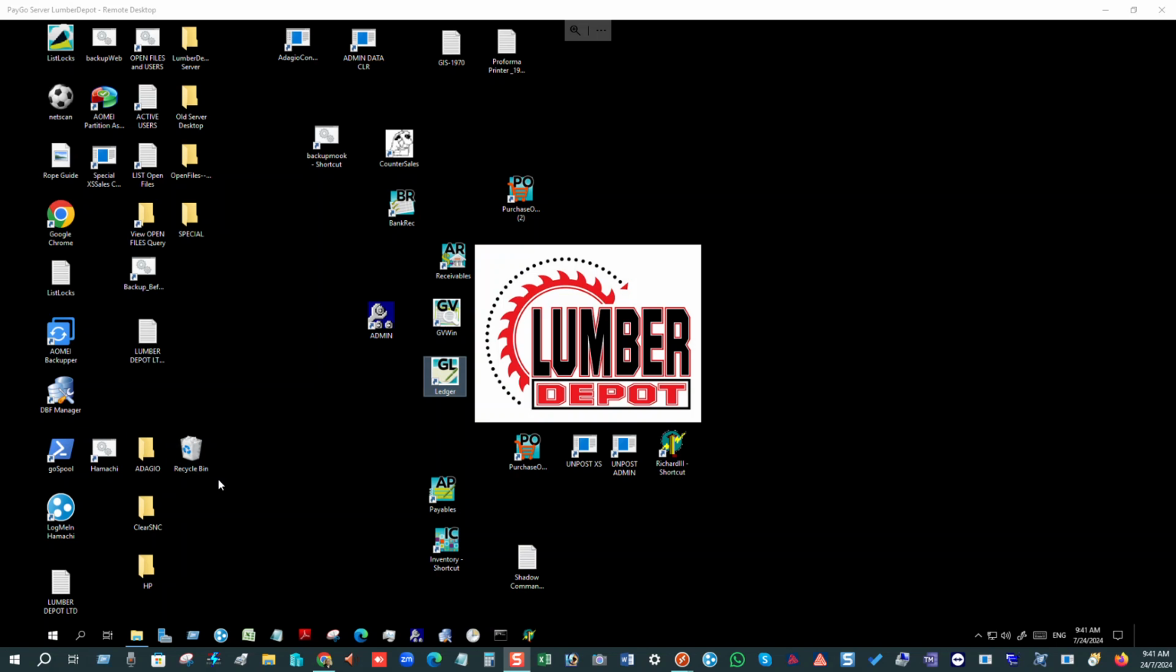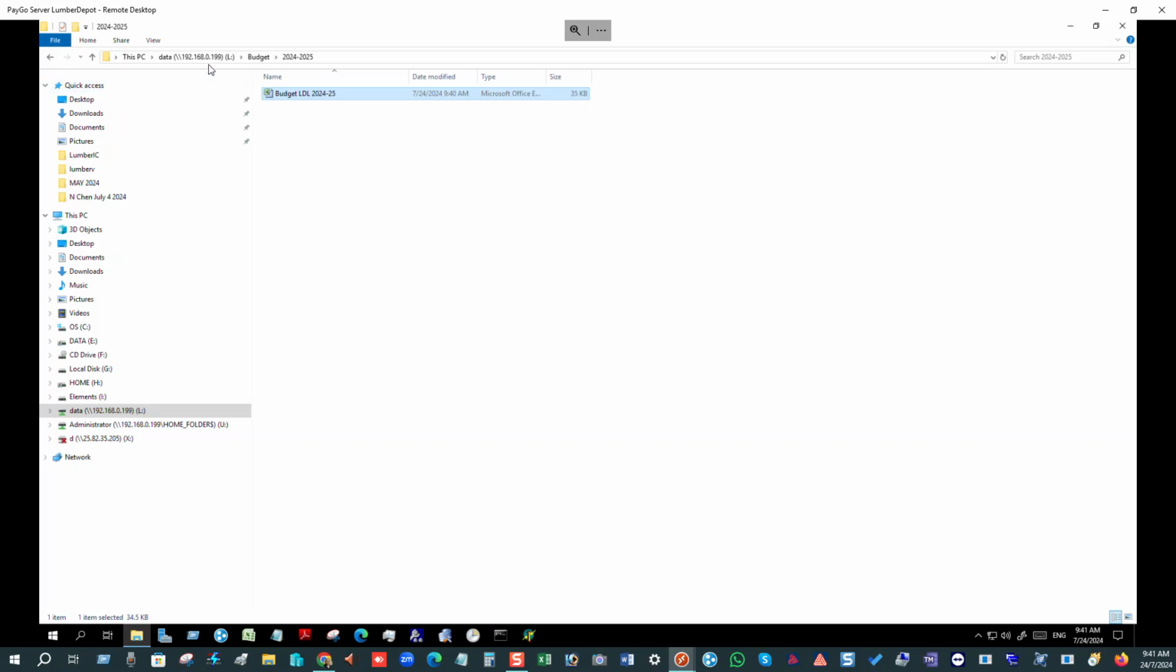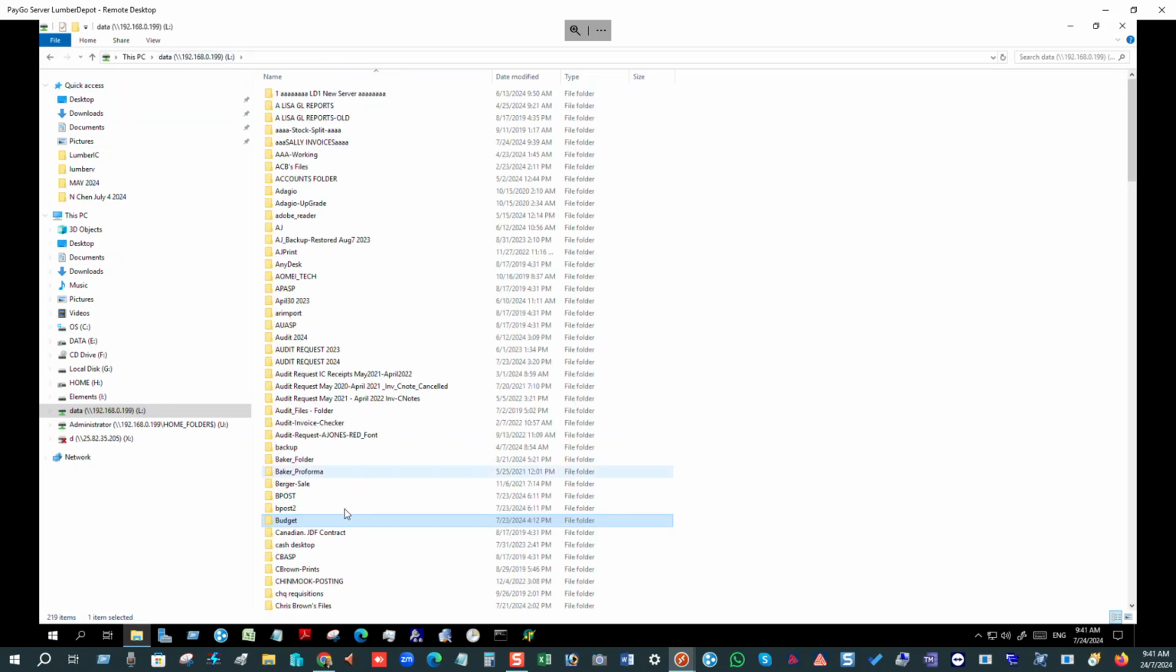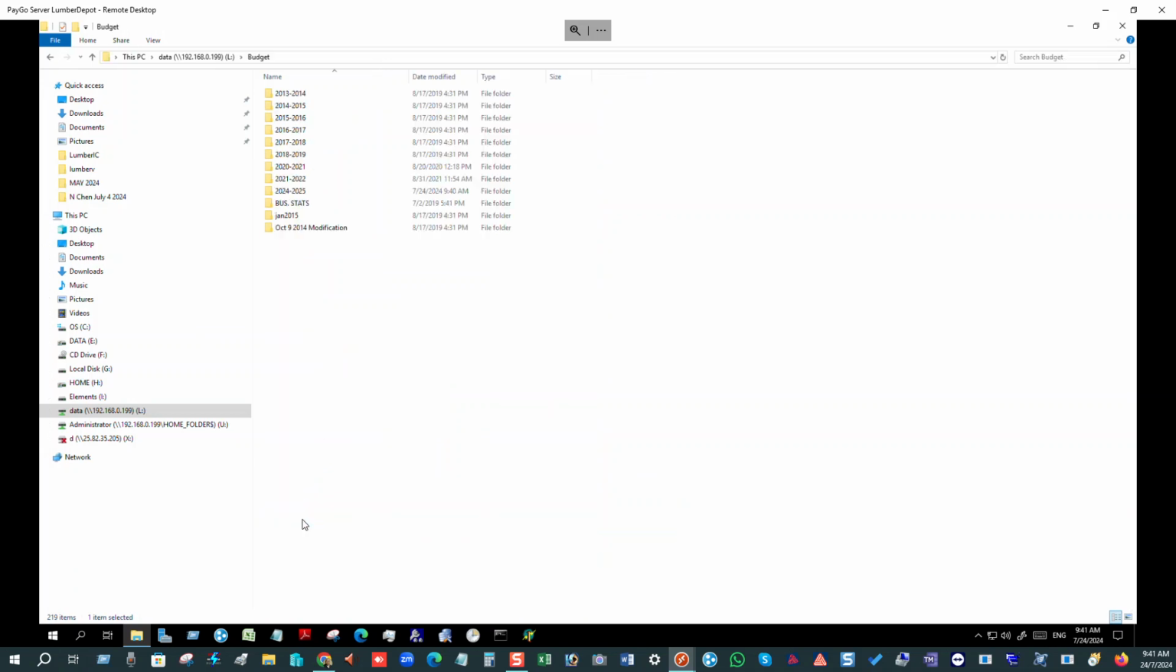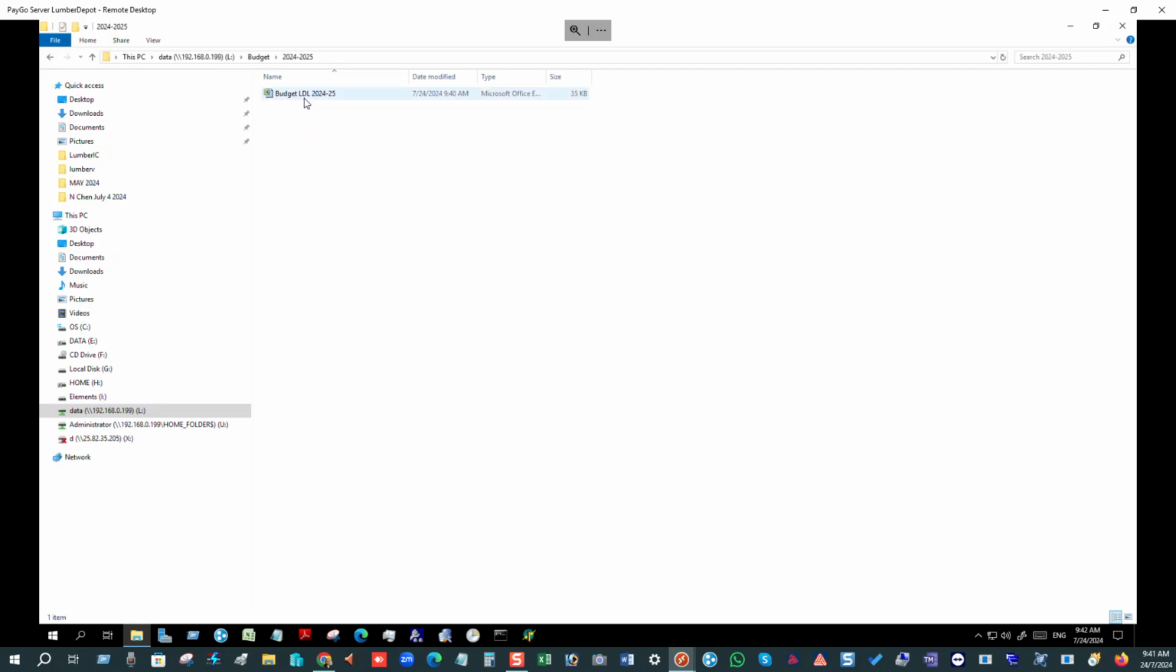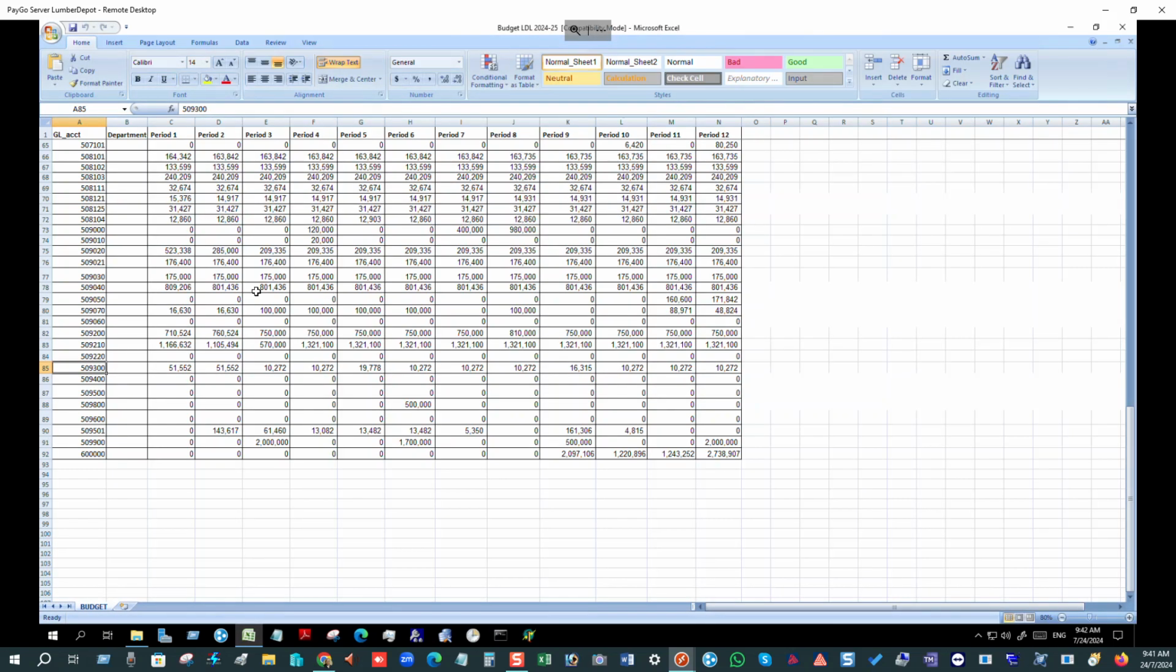Good morning. All right, so what we're going to look at today is the importation of the budget. Under the L drive, we have a folder called budget. Under this folder, we have the different years that we have been importing the budget. For 2024 to 2025, this is the budget file, and it is an Excel spreadsheet.